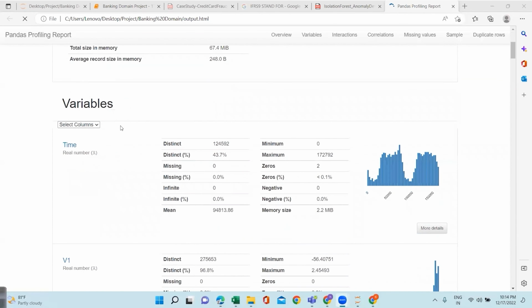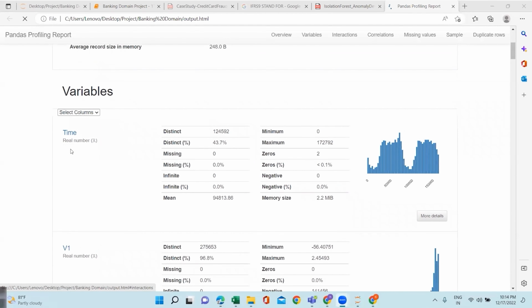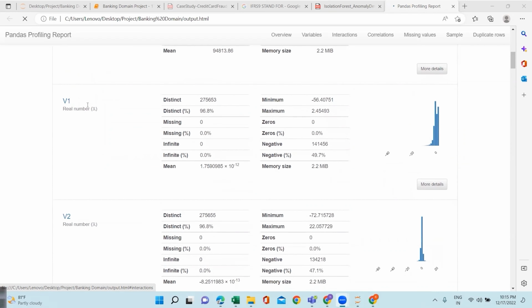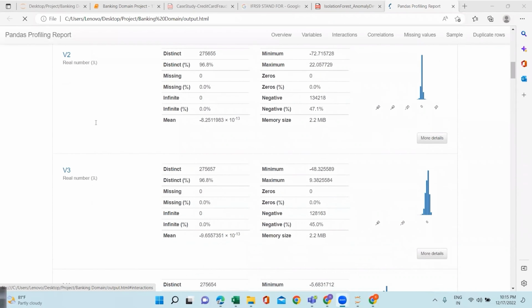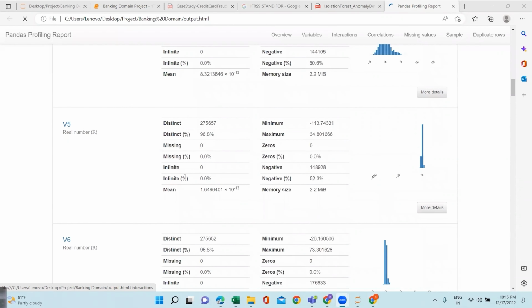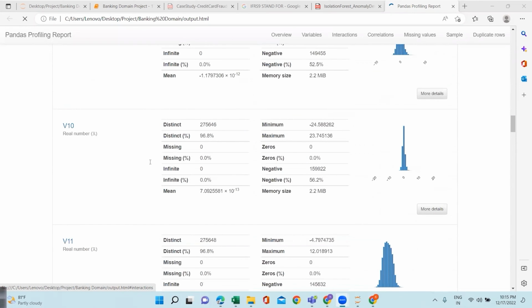You can just go down, you can see variables. Everywhere you will get each variable as well as its distribution. So how time is distributed. What is the distinct value? What is the percentage? Is missing value there or not? What is the mean value? What is the minimum? What is the maximum? How many zeros are there? What percentage is less than 0.1? Do we have any negative value? What is the negative value percentage? What is the memory size? Then each variable, all 29 variables, 1, 2, 3. See, some of the data is normally distributed. Some of the data, you can say, kurtosis data is given. Each variable is coming one by one.